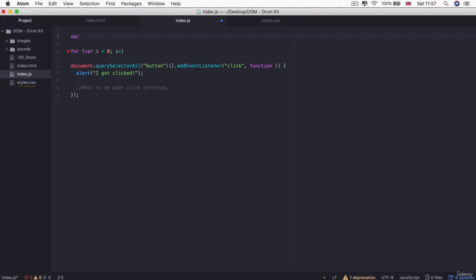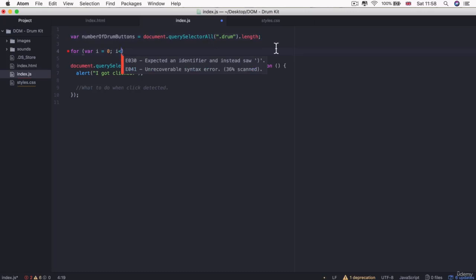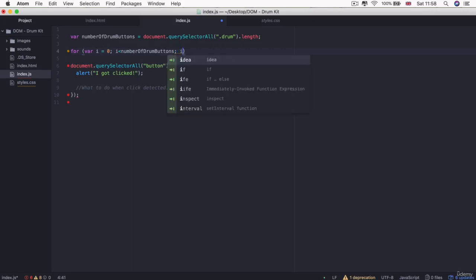Now, you can also separate this line out if you wish, and if it makes it clearer to you, by creating a new variable saying number of drum buttons, and you can set it equal to this, and then you can use that inside the for loop by saying start I from 0 and end when I is no longer less than the number of drum buttons. And finally, we're going to increment I by 1 each time.